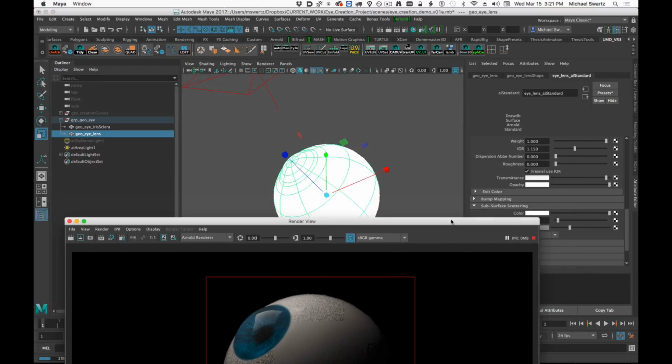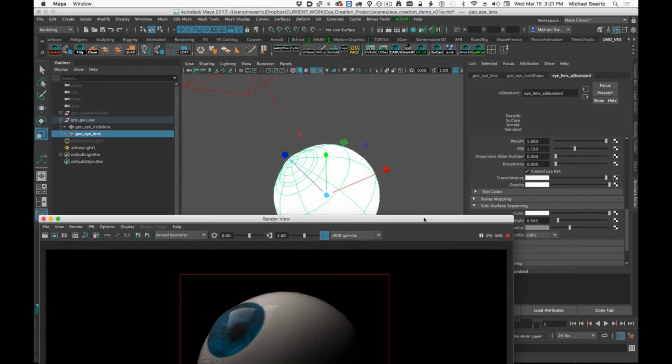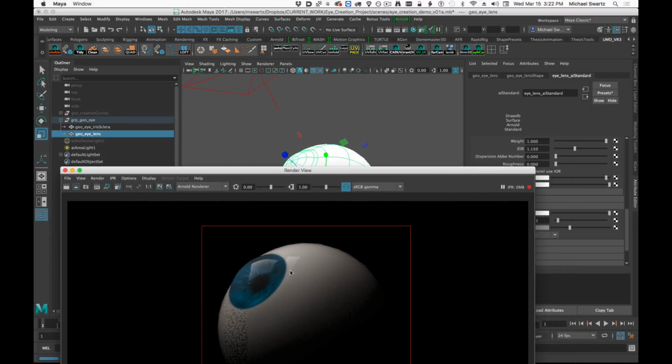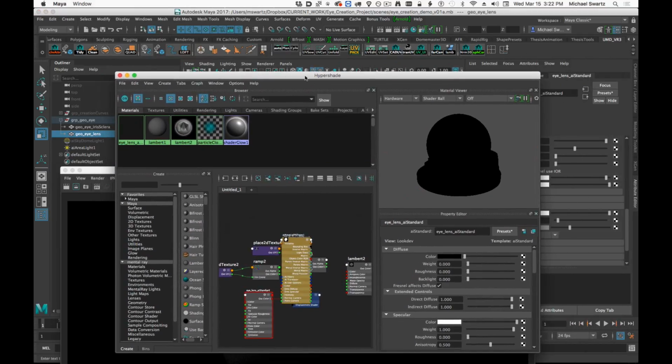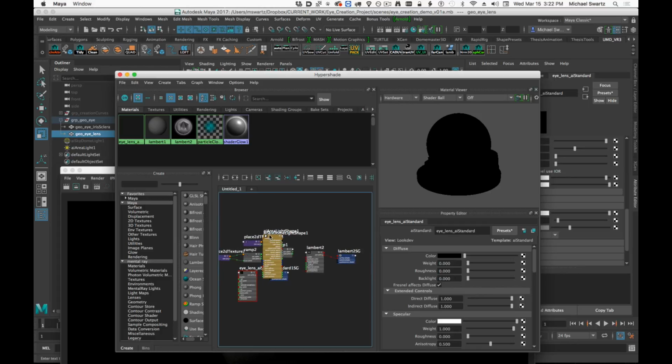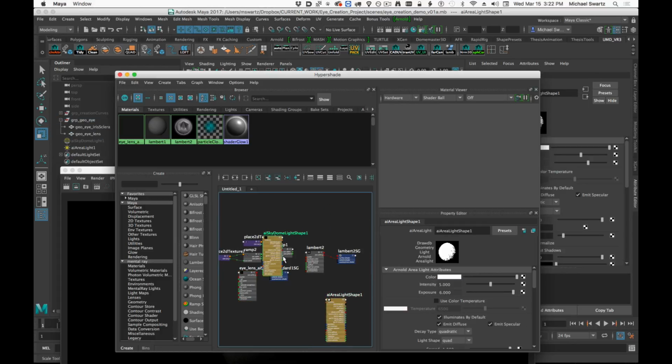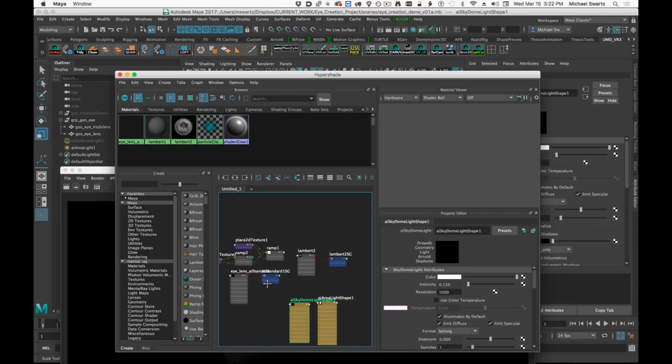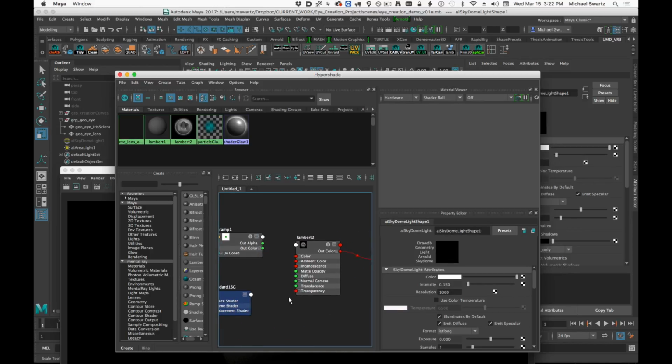Okay. Now, another thing we can do to add more realism to this is to add a bump map to the iris. I'm going to pause the rendering here, save my document. You should always do that before you do this kind of maneuver, because it's kind of a complicated thing to try to do when IPR is going. Let's move those lights out of the way and zoom in here.